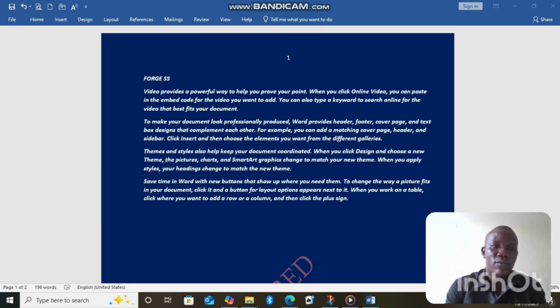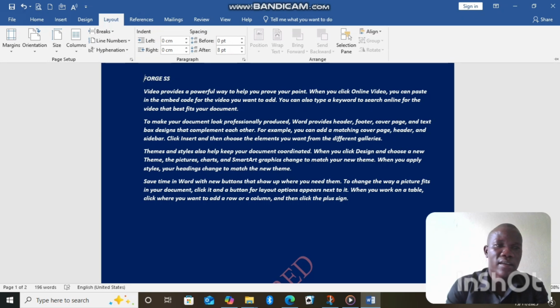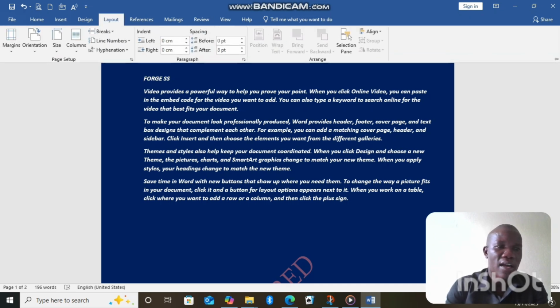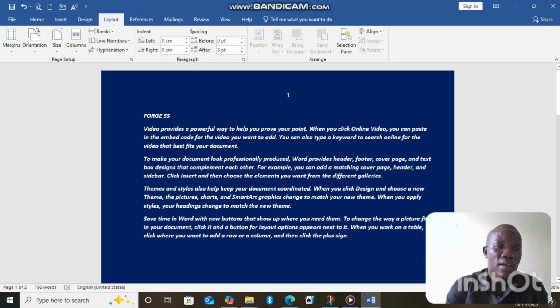Okay, now let's also talk about this to do with margins. So with margins of the document, I will come to layout. When I click on that, of course I will now come to margins.